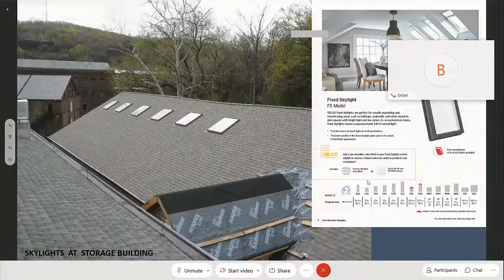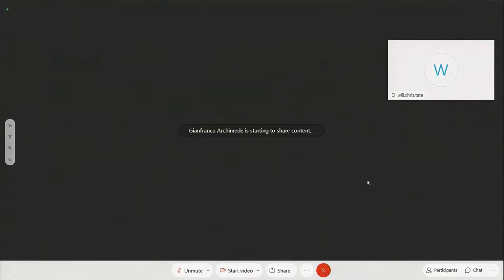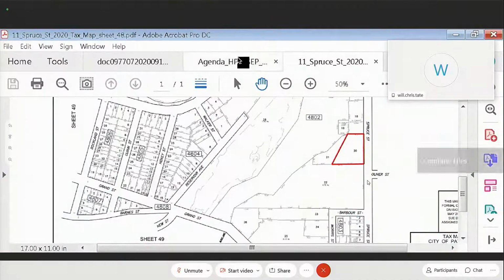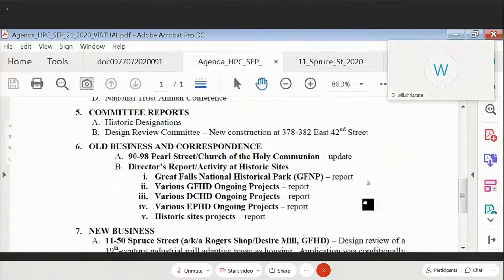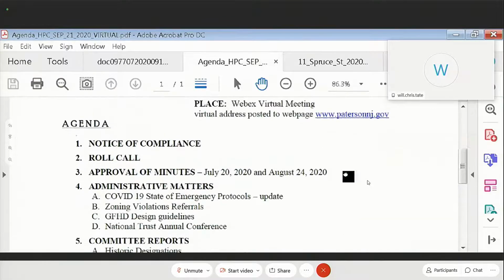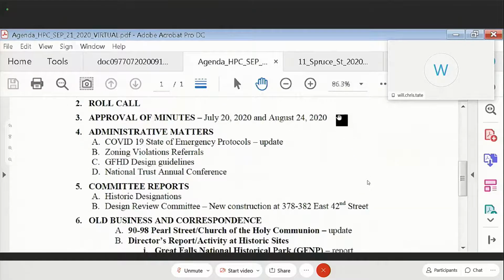All right. So, Commission, we're going to move back up to administrative matters on the agenda. Let's start off with A, COVID-19 State of Emergency Protocols Update. Executive Director? Thank you, Mr. Chairman. Under item A for COVID-19, I'd like to report to commissioners and to members of the public who are attending the meeting this evening that the city has called the workforce back to work full-time at our offices.